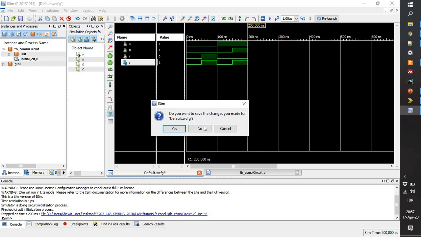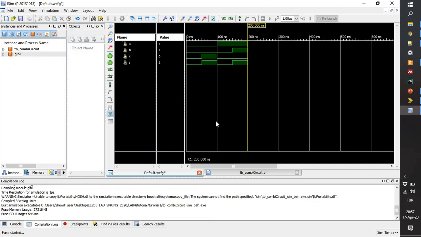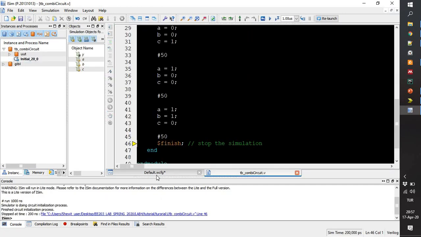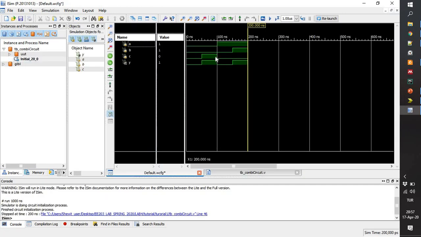There's no need to save anything. Let's go back to the default file and see what we are doing. Let's check if our design is working right or not. According to our design, whenever C is 1, output has to be 1. At 0 seconds, the inputs were 0 0 0. You can see the inputs 0 0 0. So output is also 0.